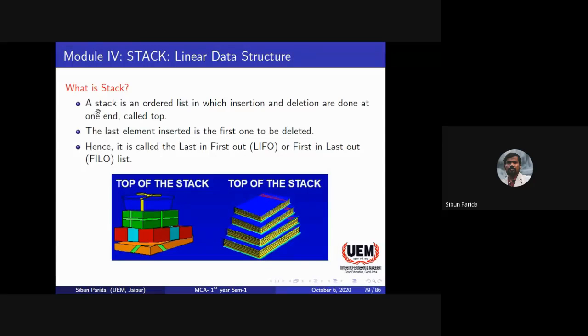In the same way, here is a big book. If you want to check the contents of this book, you have to take all the smaller books above it, and then you can read the big book. So the last element inserted is the first one to be deleted. What is the last element? This one. You have to delete this book, this book, this book, and only then will you be able to read the bigger book, which is at the lower level. So the last element inserted is the first one to be deleted.